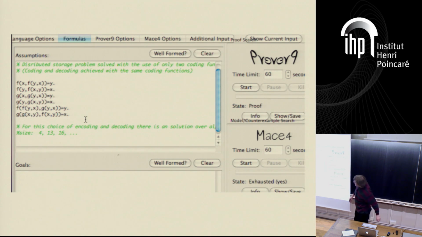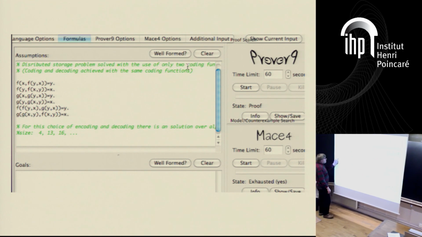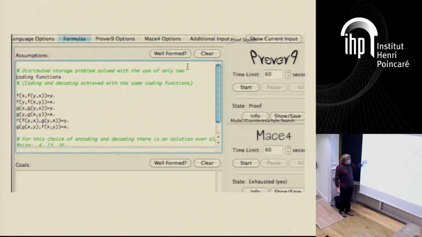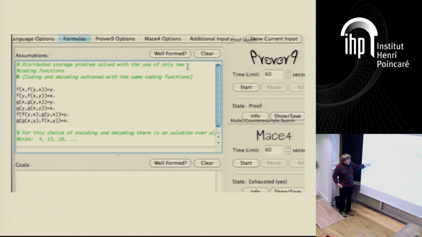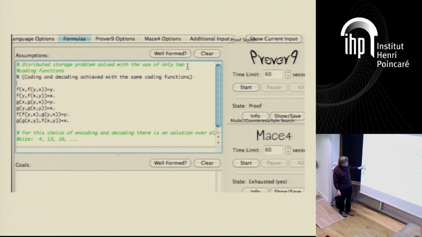So here we have our equations. Of course, it's not really the storage problem, I can see, because here we have f of x, y, and here we have f of x, y. So it's a different message, but the point is that for this problem there turns out to be different encoding sizes. Let me just show the software.